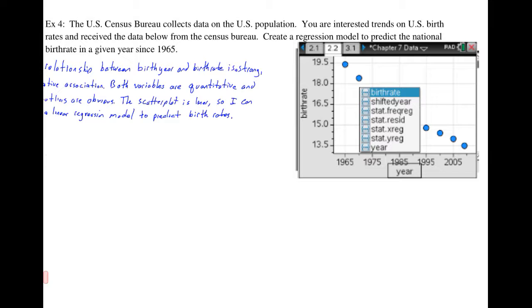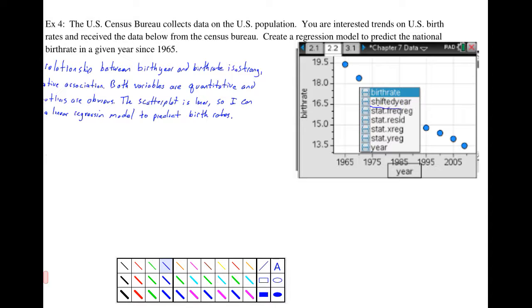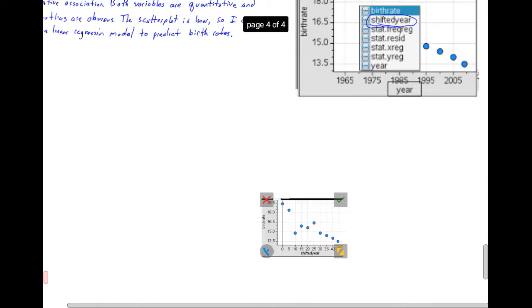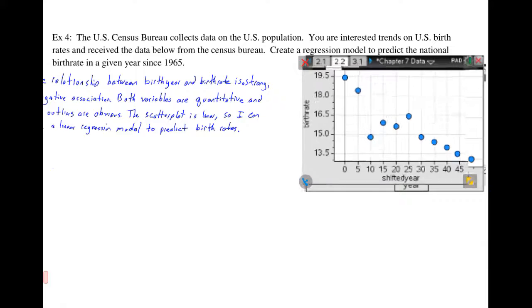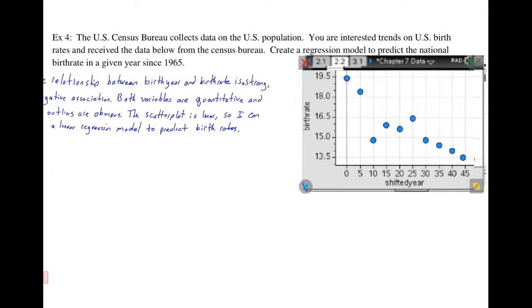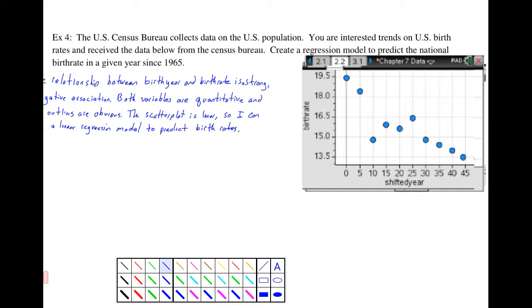Okay, so I'm going to change that year to shifted year. This isn't going to change your graph. All it's going to do is change the scale, change the numbers on the x-axis. If you look at the graph here in just a moment, when I pop it up there, that is the exact same graph. Nothing has changed except for the years on the bottom. And all that's going to do is make our regression line a little more clear.